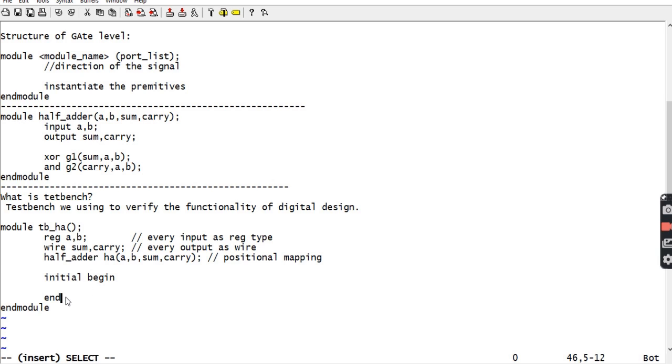Basically, if you are providing anything, you have to write it in the initial block. Any inputs you provide must be in the initial block. Just see here. Suppose here we have written A equal to 0, B equal to 0. How many lines is this? Can you tell me how many lines?